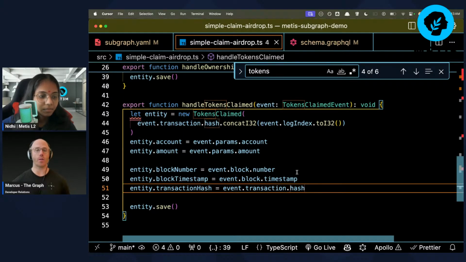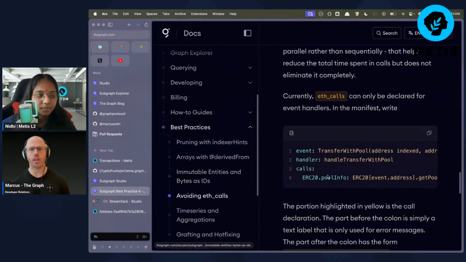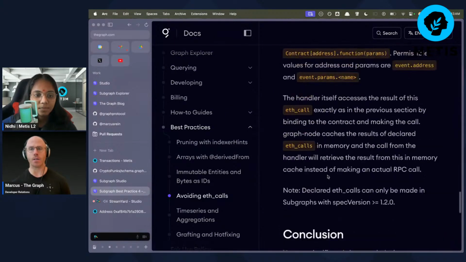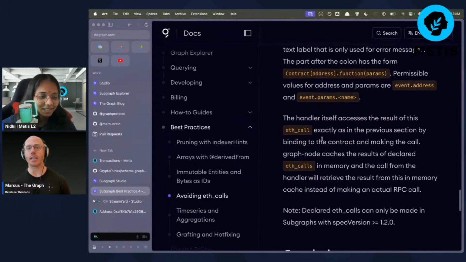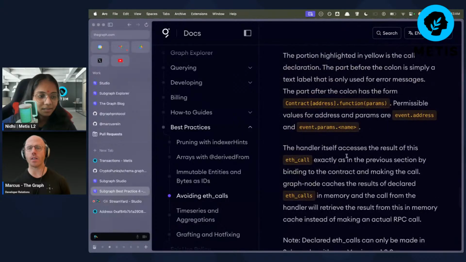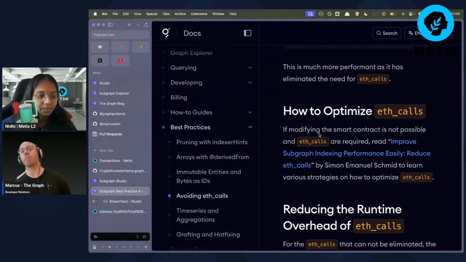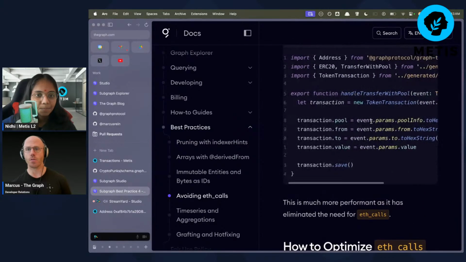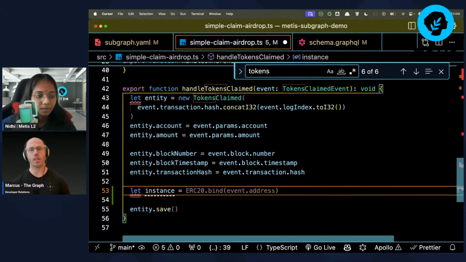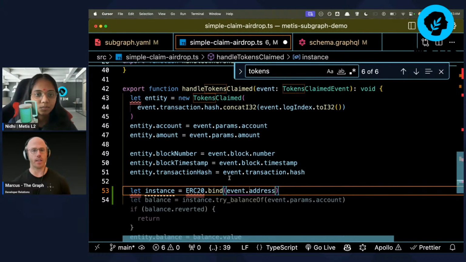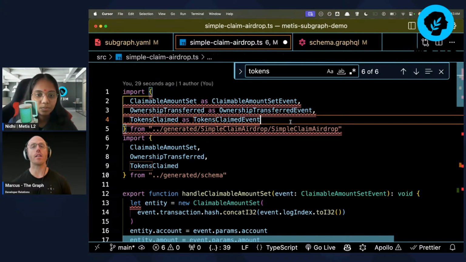From here, we would be able to go ahead and call it. As you could tell, I'm not using ETH calls all the time. That's not something I do all the time. But essentially, we call it using the same way that we were doing it before. First we have to bind it here. We'll do a let instance equals ERC20 bind address, and we have to actually import ERC20 as a little library.